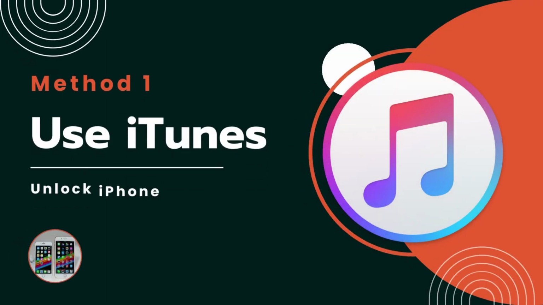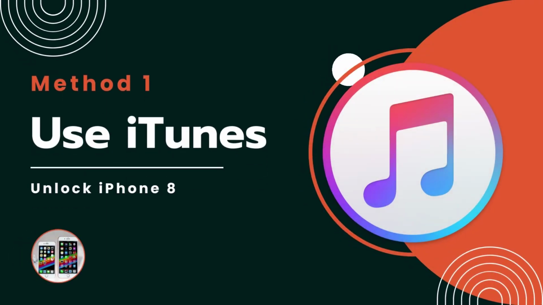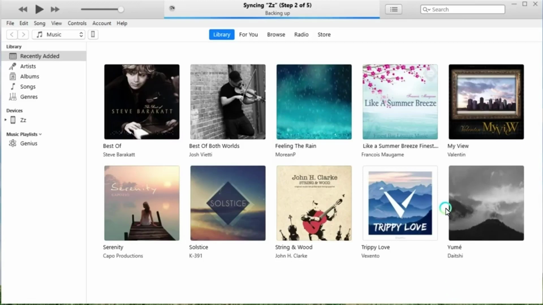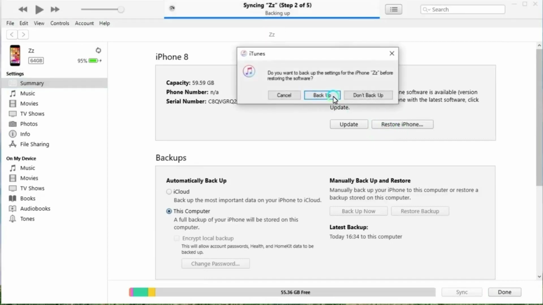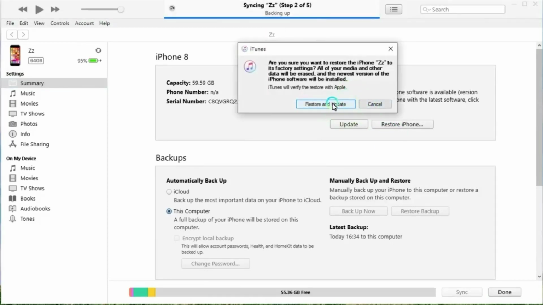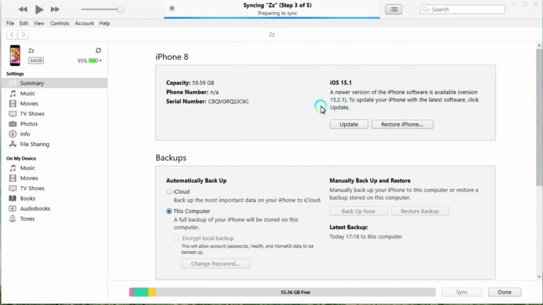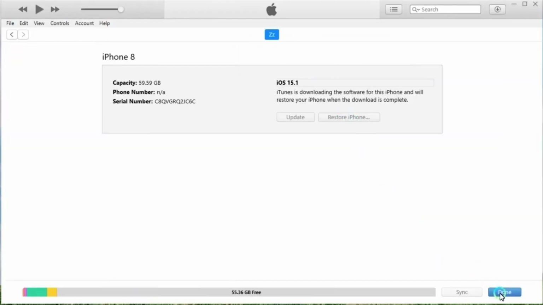Method 1. Unlock iPhone 8 through iTunes. Launch iTunes on your computer, and connect your computer to your iPhone using a USB cable. Select the device icon in the upper left corner of the iTunes interface. Click on Summary later and press Restore iPhone. To confirm your choice, click the Restore button again. iTunes will wipe your device data and restore your device to factory settings. After restarting your phone, you just need to reset your iPhone.